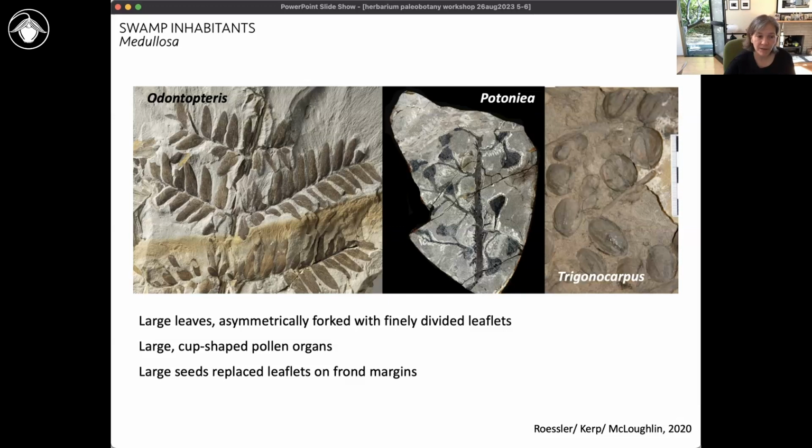They also have relatively large seeds that appear on the leaf margins. And some of them are up to the size of a mango. So that's also pretty interesting.